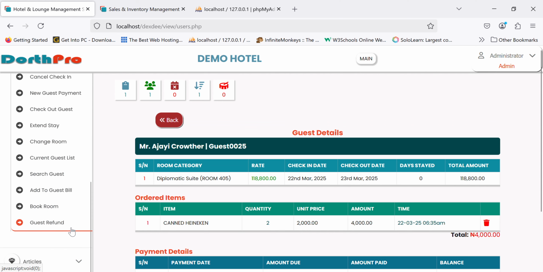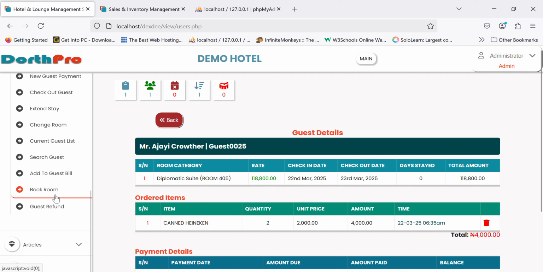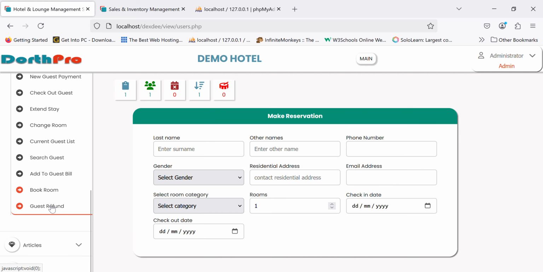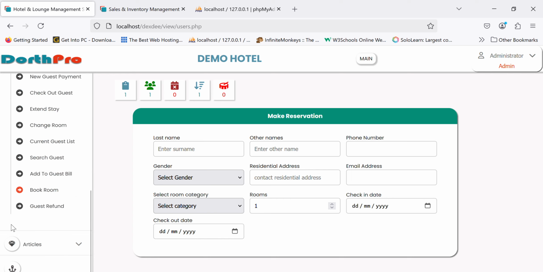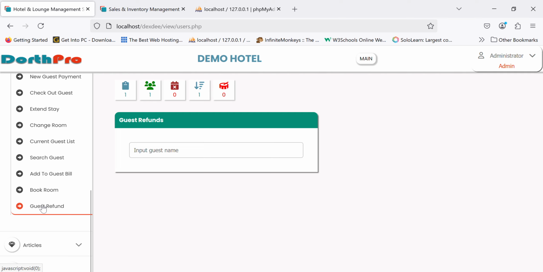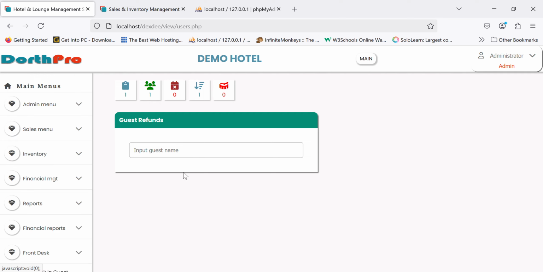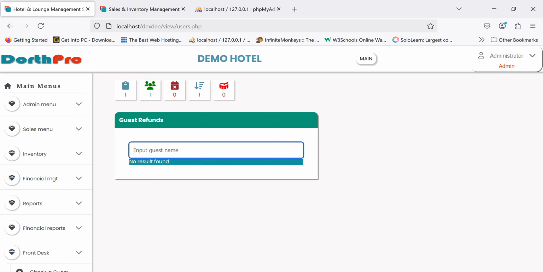Let's move further. So going down, we have book room. You can book a room for a guest if you want to book a room. Let's say a guest calls in and says, please book a room for me, come so and so date. You just enter your details just like you are checking in a guest, but in this case you are just booking a room. Then you can do a guest refund, right? Maybe a guest makes payment and you want to refund the money. At the end of the day, maybe the guest made excess payment and there's a balance in his wallet. You want to refund the money to the guest.